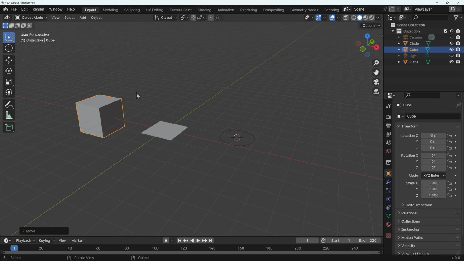Once you're happy, then you can press enter. So you can type in all your commands like that. So pause the video and catch up with me, moving your cube 5 Blender units in the negative X.